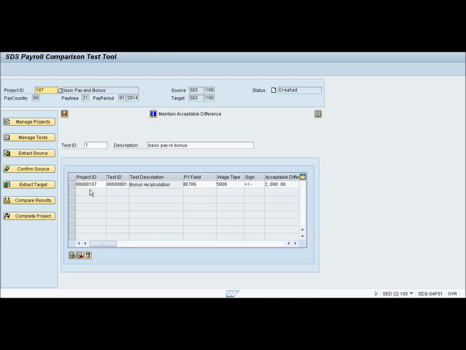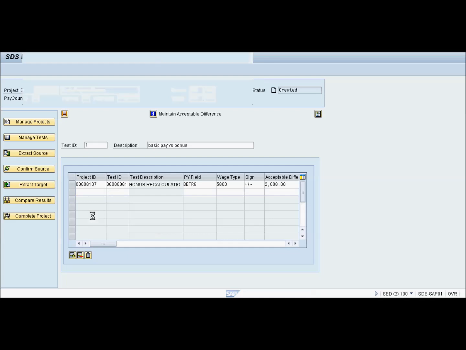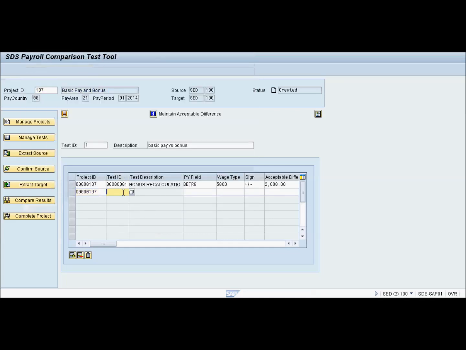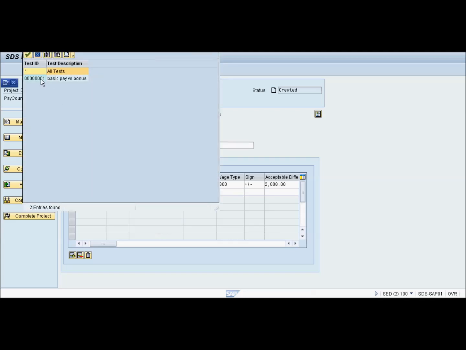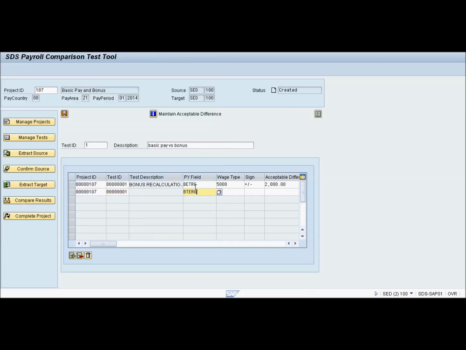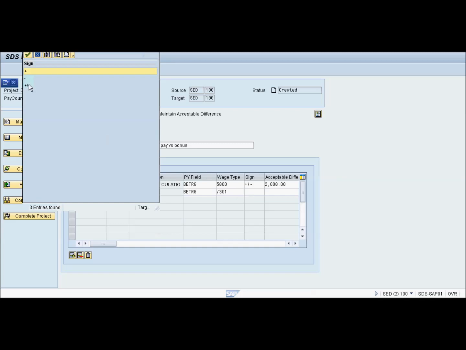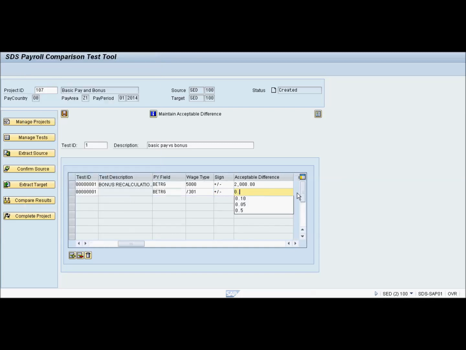So acceptable differences being amounts where we're kind of expecting a difference to be there, but within certain limits, be they rounding, for example, we're fine. We don't want the test tool to show that there are failures. So we'll go ahead and we'll define it for this project ID and test ID that we're looking at. And if we say that the employee NI can be within a plus or minus of 10 pence, so basically the difference between the source and target data for the employee NI contributions, if it's within plus or minus 10 pence, then that's fine for this particular test project.